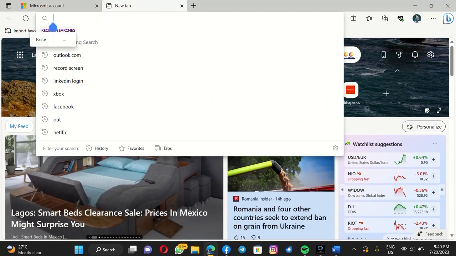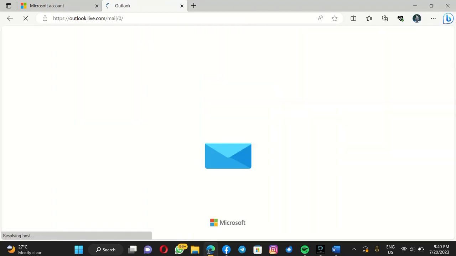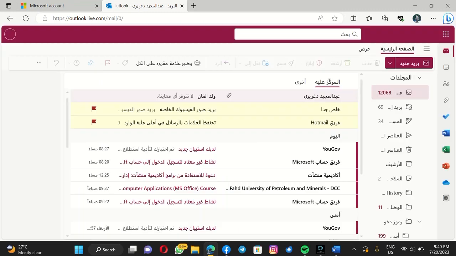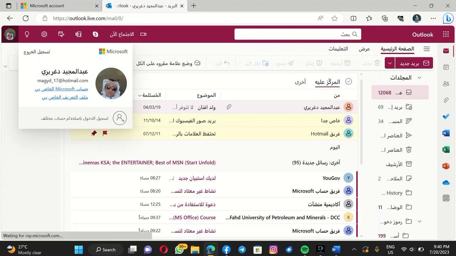then go to outlook.live, and it will sign in. This is a login. See, it's like that.